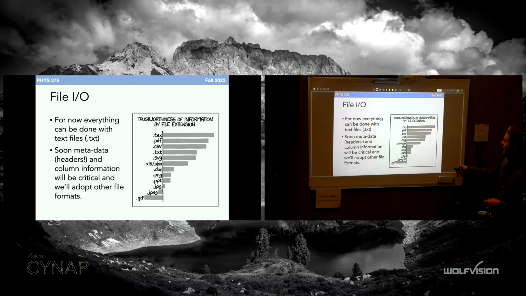For now, everything can be done with text files. This is great, and honestly, we should all stick to text files for as long as possible, because if anything fails, you can just load it up in the simplest text editor and see if something went wrong. I've done that many times, where there's a weird character here that, if I just cut it out, it's fine and everything reads in.